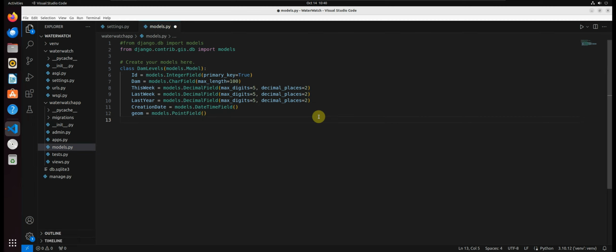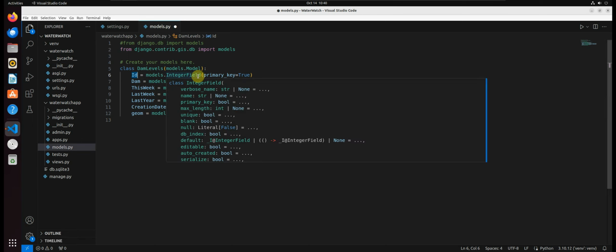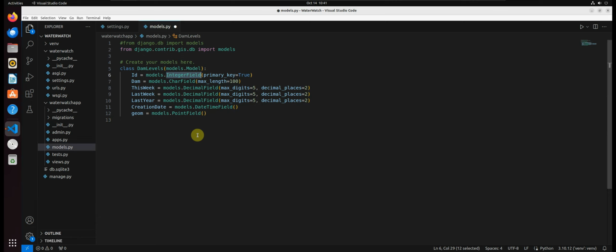So the first field that we will add is the ID field, and then we specify the data type for that field. So this is an integer type field. So you would say ID equals models.IntegerField, and then we specify that this is a primary key. And then next we have a dam field, which will store the name of the dams, and this is of type CharField, and then we give it a length of 100 characters.